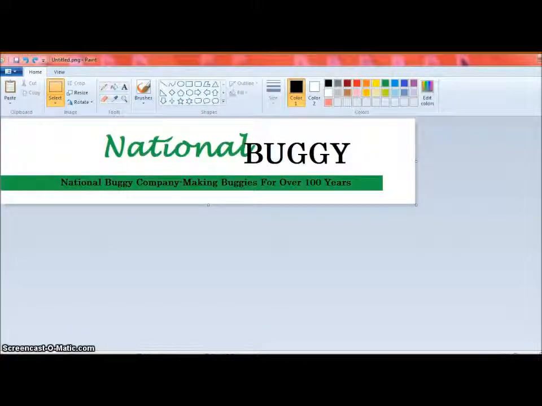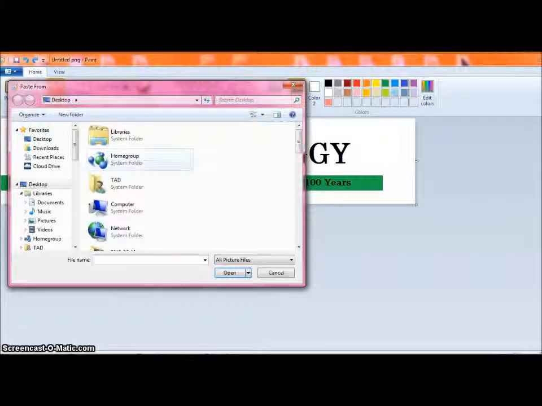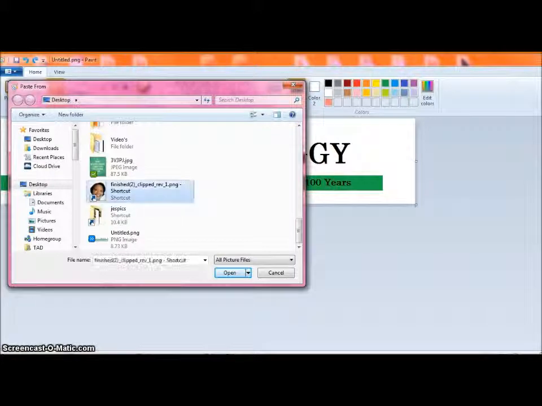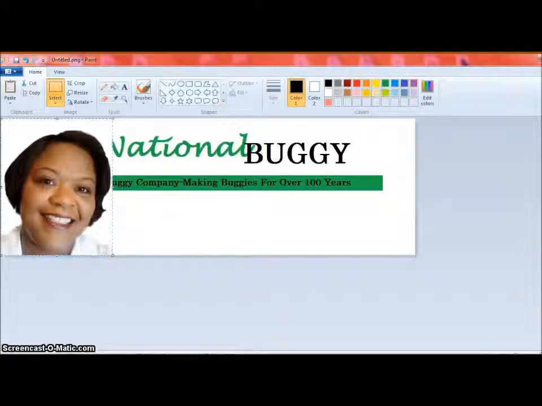Okay, now that we've saved our photograph that we edited and took the background out of to our desktop, let's move on and bring that photo into our banner. And how we do that is by using the paste tool up here in the top left hand corner. You simply just click on paste. Then you click on paste from. I've saved that photo that we edited to my desktop. There it is. And simply open it up.